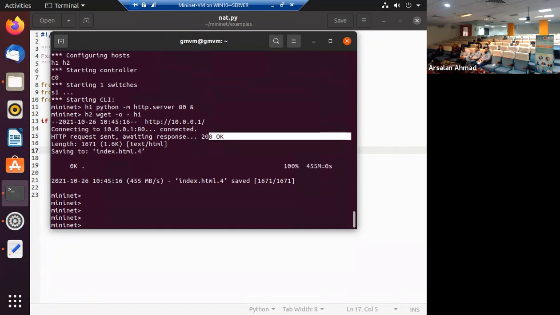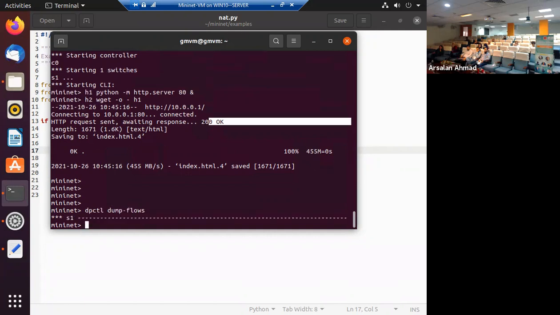Another question was from, I think, Dr. Fahim yesterday: what is the way to look at the flow table, like we discussed today, that every switch has a flow table in it. If we want to check the flow table of a particular switch or all of the switches, we can use a simple command, dpctl dump-flows. It shows that right now there is no flow entry.